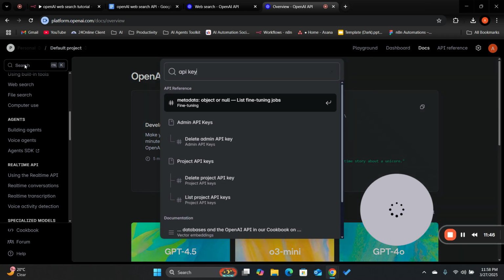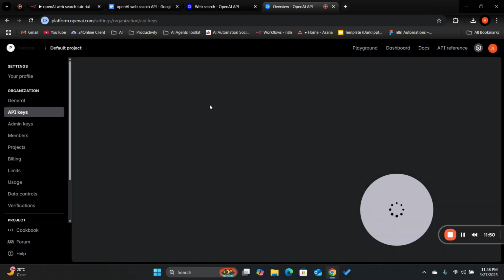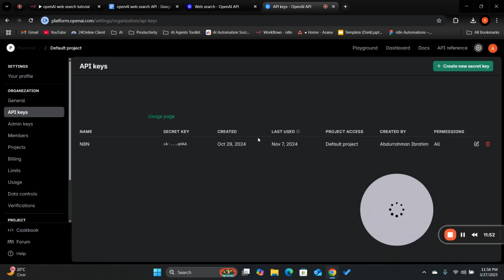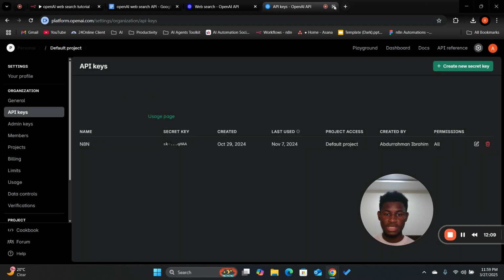Just search for API keys. You come here, you search for API keys, and then you just create a new secret key. You give it a name, and you select your project, okay? You select your project, and then you create your secret key, right? So that's how to create it basically.